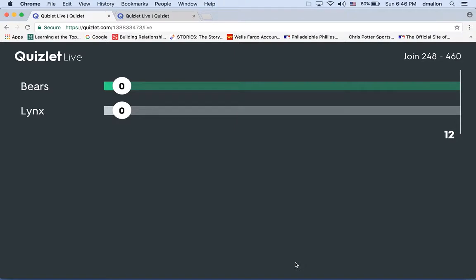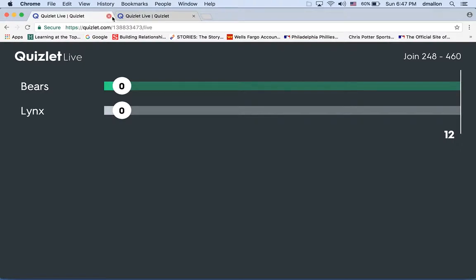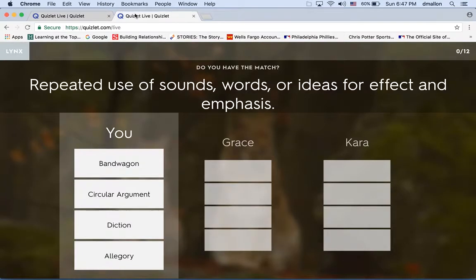So here is your teacher screen, which will keep track of... we have the Bears and the Lynx here. I guess they changed the names. Okay. So now we have that. This is the student screen that I'm looking at, and this is an example of the question. Now again, even the kids who are on the same team, only one of them is going to have the right answer. Okay, so we're looking for repeated use of sounds, words, or ideas for effect and emphasis.